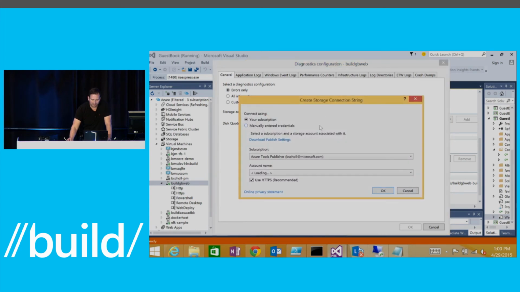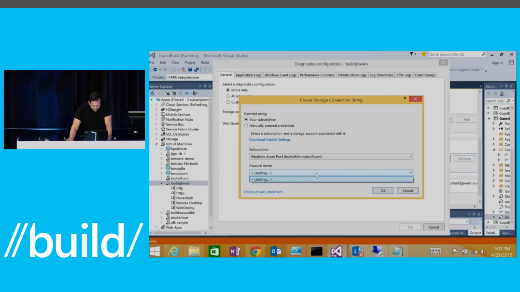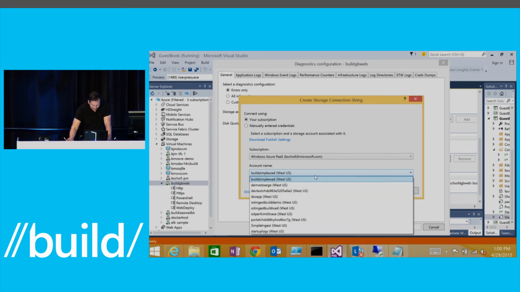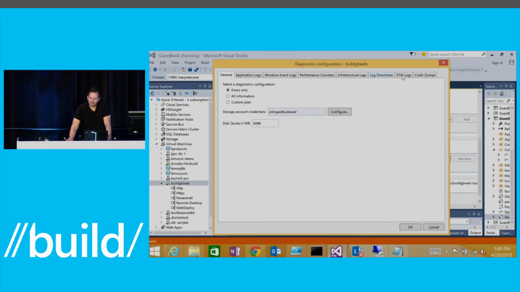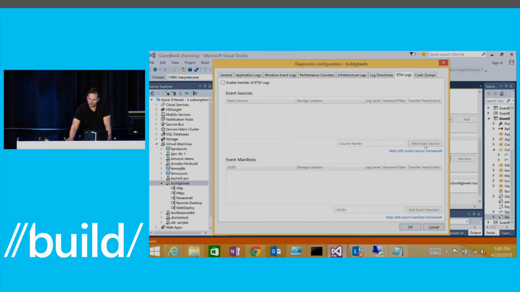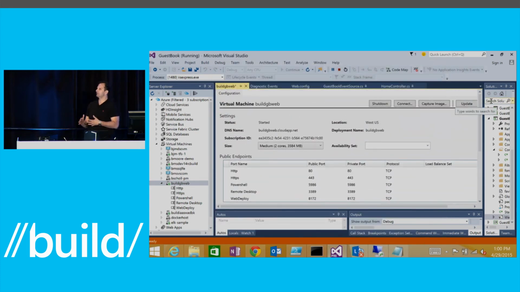Now you could basically just point it to a storage account in here. It's loading it. Let's go to this one. So I have everything set up. I would need to add my event source here, as I showed you before. And then basically you hit OK. And then you update the VM, and then your diagnostics is wired up here. So this is basically the same familiar tools, same familiar technologies for PaaS as well as for IaaS.